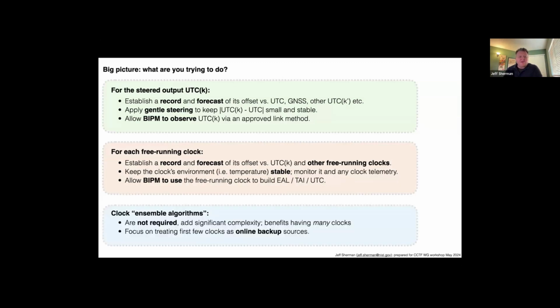You may be thinking, what about clock ensemble algorithms? Well, I emphasize they're not required. They add a lot of complexity, and really they give benefits only when your lab has many, many clocks. So I urge you to focus instead on the first few clocks being treated as online backup sources rather than parts of a complicated ensemble.